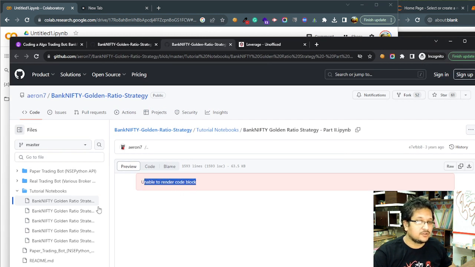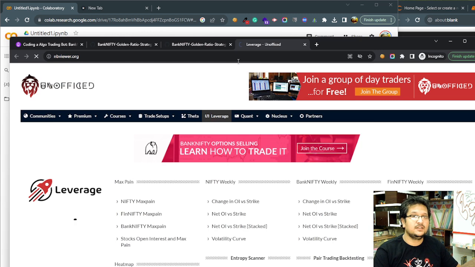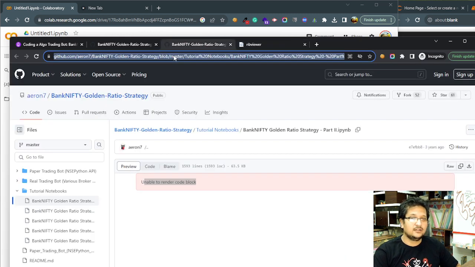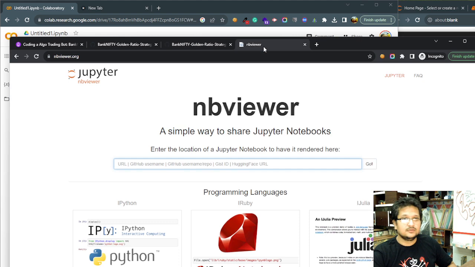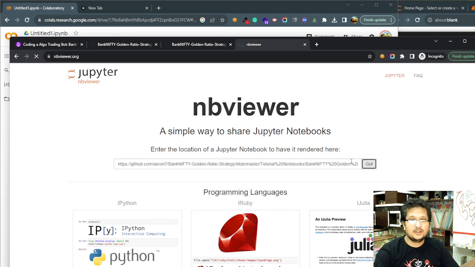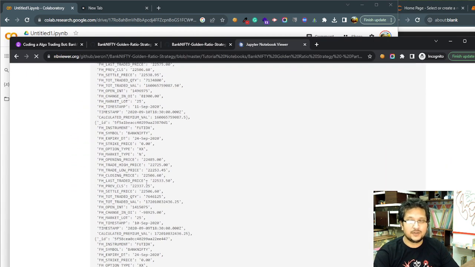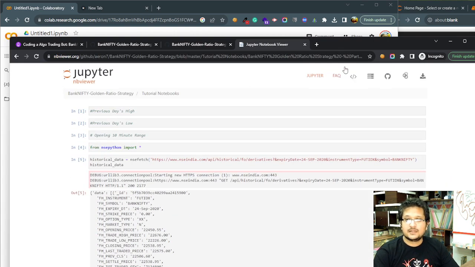See, unable to render code block. This is a problem which happens in GitHub. So go to nbviewer.org and take this link. What happens in GitHub is that when you are checking big Jupyter notebooks, they sometimes get broken, so you have to use this service. Paste the link here, click go. The entire thing will come here and you can use it. Anyway, come back to the old stuff.